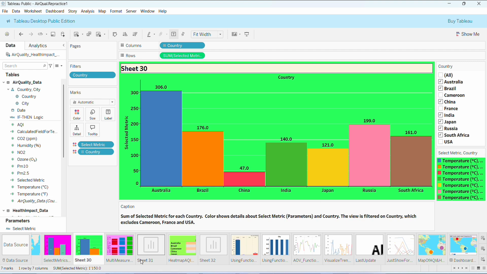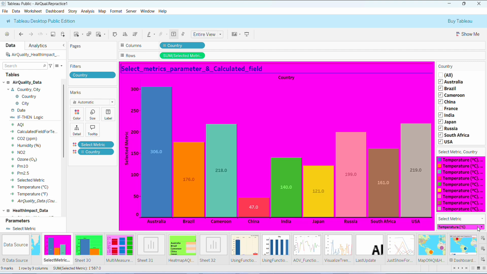Now the only thing left which is different right now, here I have the select metric. I didn't format them all, but you can always choose to format all the legends, you see. So here I just have the color of the worksheet. I'm gonna keep it this way. Okay, so this is what you can do here.